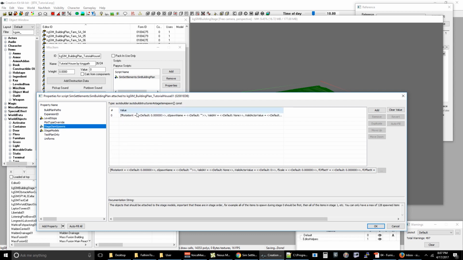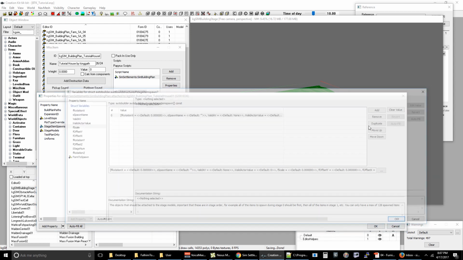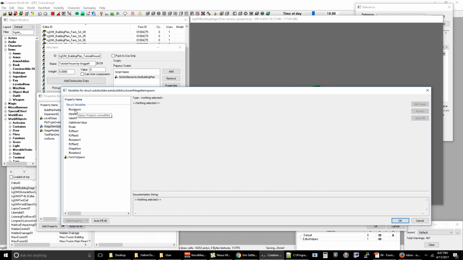So we're going to go back into our object here. Stage item spawns, and then we double click this entry. This big long line of nonsense represents the object that we're entering. And we're going to go find the stage num. So I stage num here. We'll double click that and we'll type in 1.